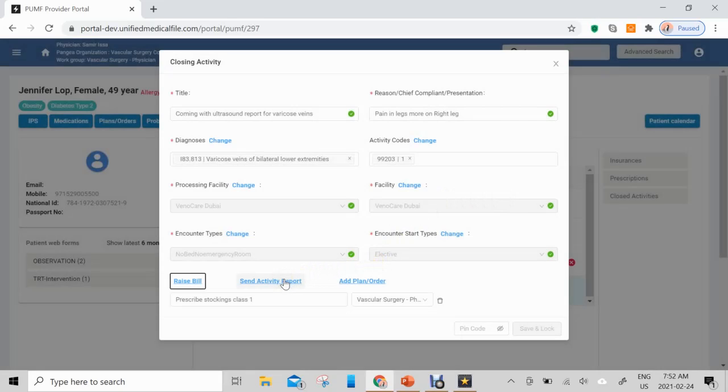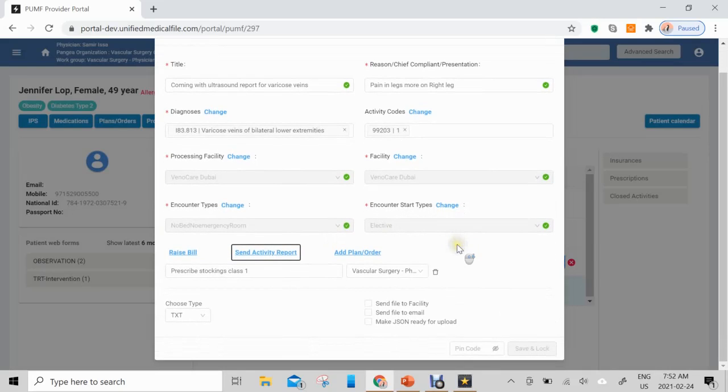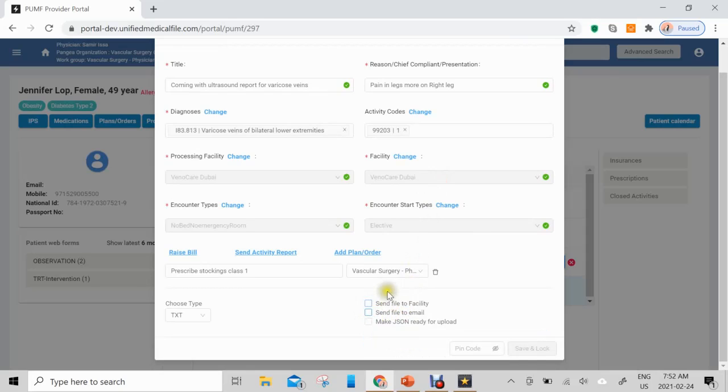We can also send this activity report to the facility that is mentioned here. If we have an email for that facility, we can send the report to any email we want, or we can make a JSON, which is a standardized computer messaging language ready for upload to another computer system.